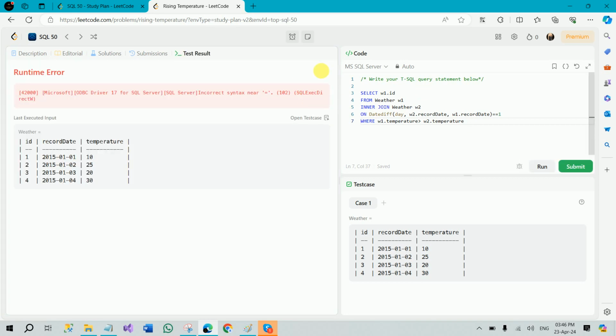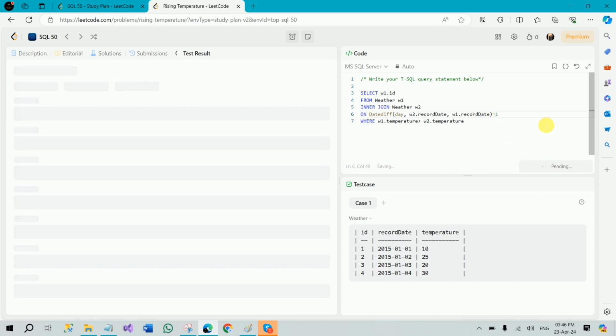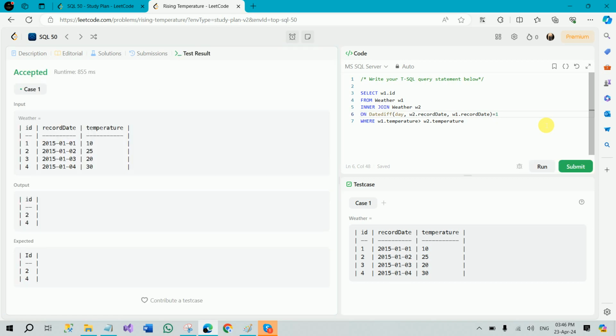So we got an error. I have mistakenly added a double equal, that's the problem when you are working with multiple languages. So yes, we have passed the test case. Now let's submit it to see if it works for all or not.